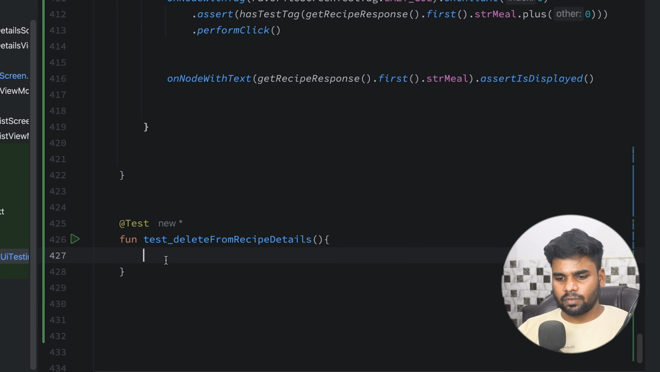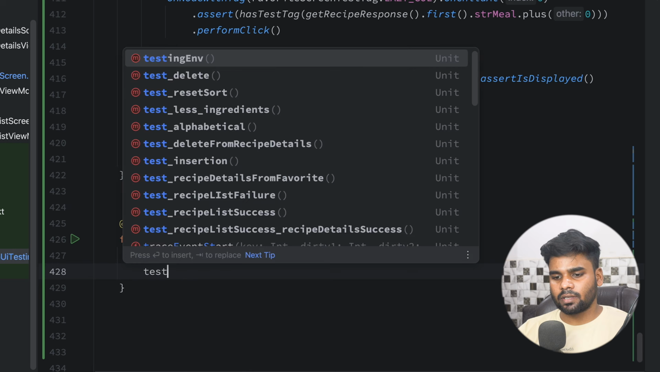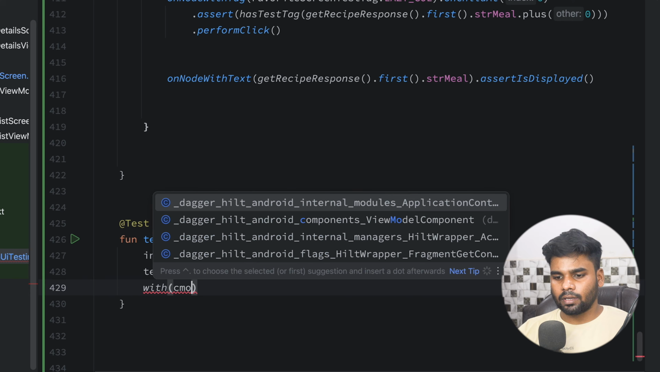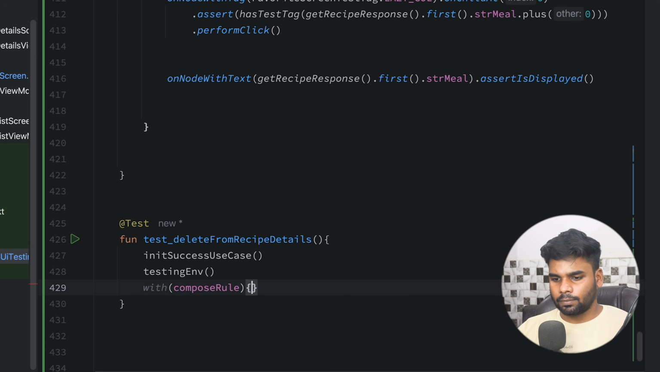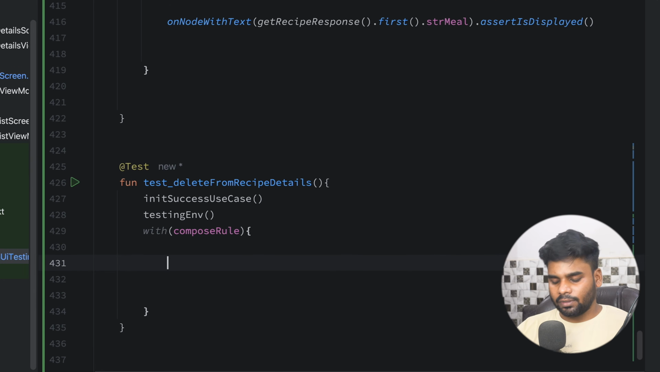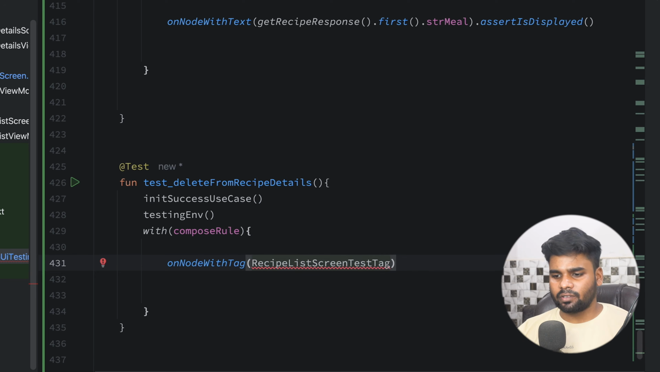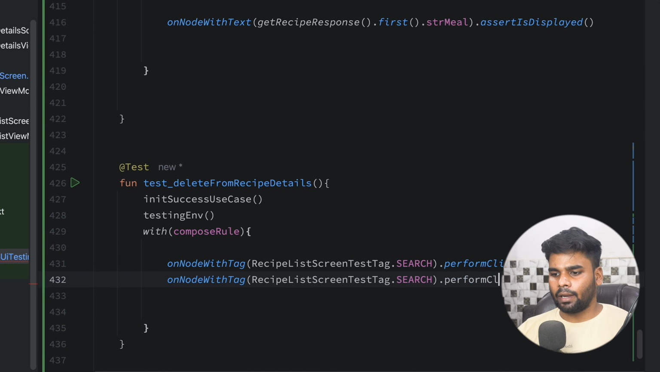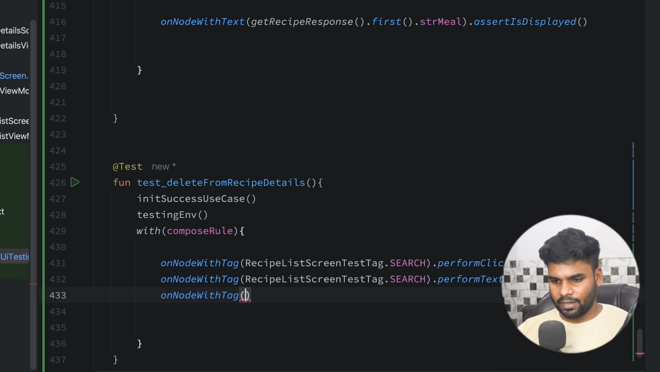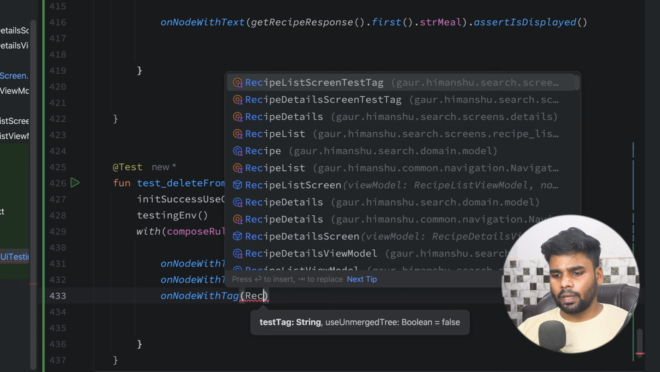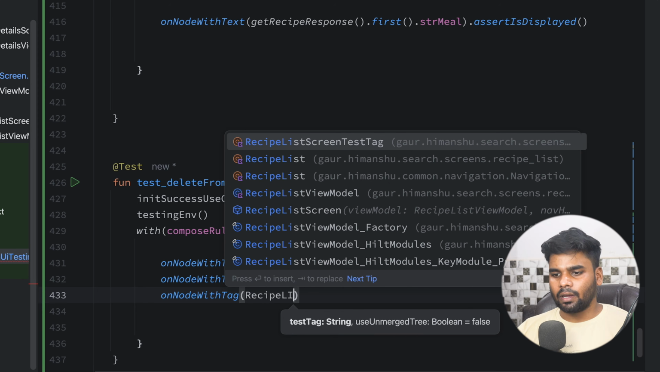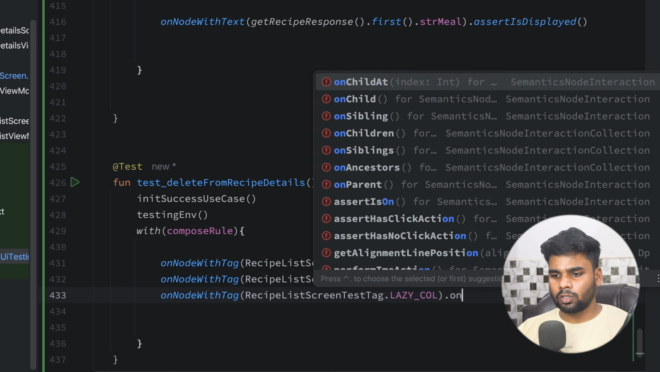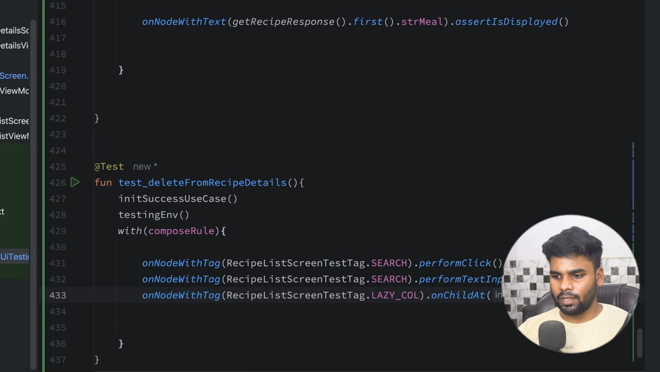Okay, so first things first, again init success use case, set up my environment with the compose rule. Alright, so within this compose rule, again I'm gonna use onNodeWithTag. The tag is coming from my recipe screen test tag search. Perform the click, and after that I'm gonna duplicate it and perform the text input which is chicken. onNodeWithTag, now I'm gonna use my recipe list screen test tag lazy column, onChildAt 0.